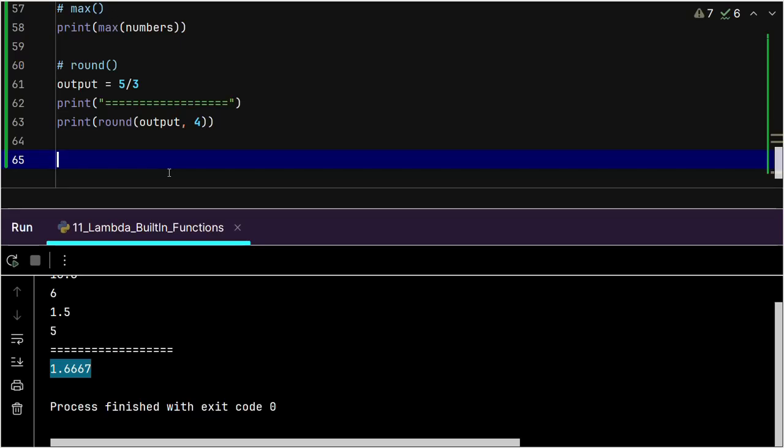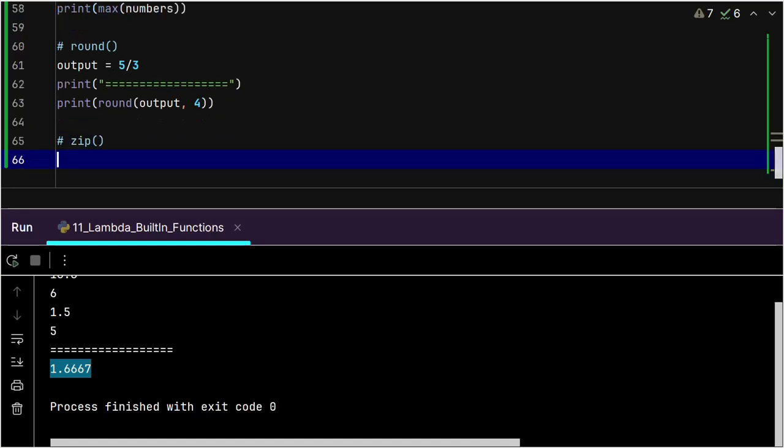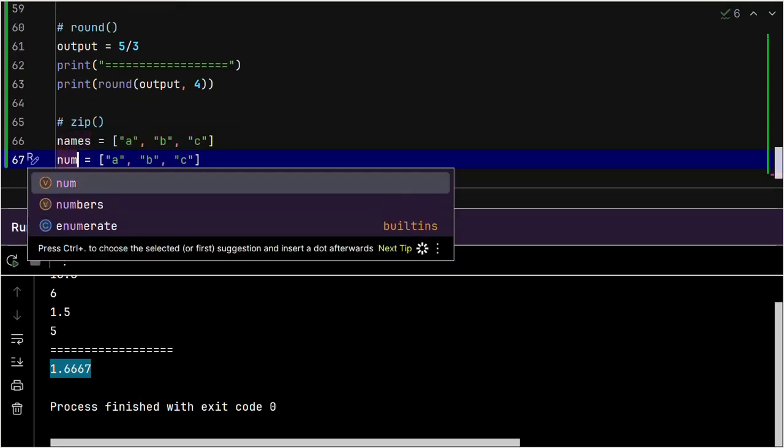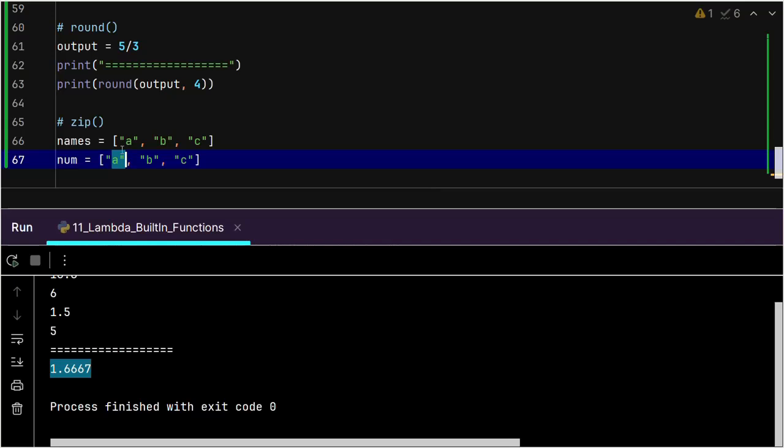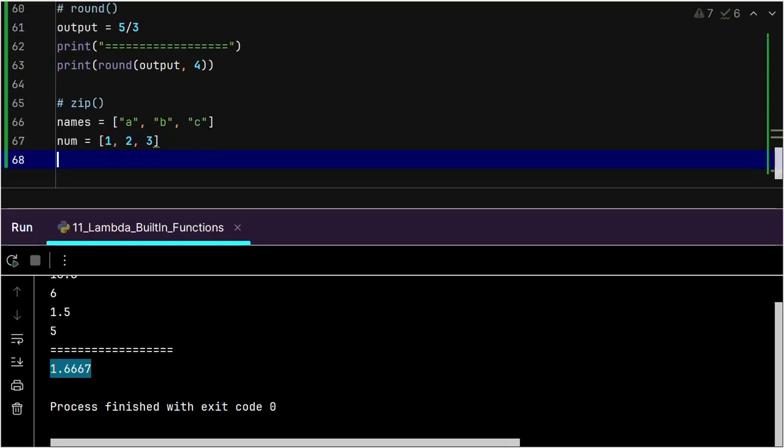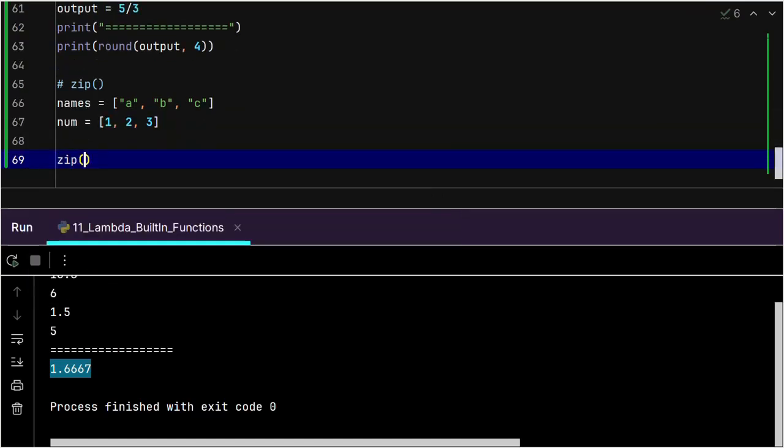Okay. Next, we have already seen zip, right? In one class, I think, in dictionary somewhere. If you have two lists, A, B, C, and the second list having, let's say, num, with the values 1, 2. I think we have seen how to create a dictionary out of two lists. That is where we have seen this, right? So zip of names comma num.